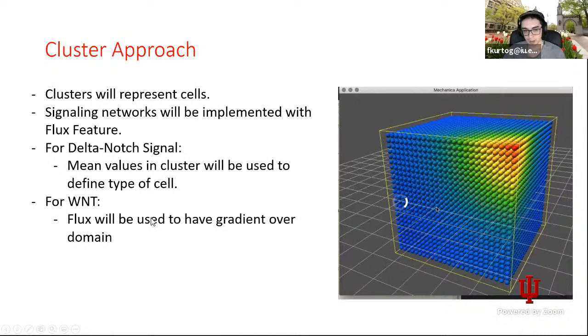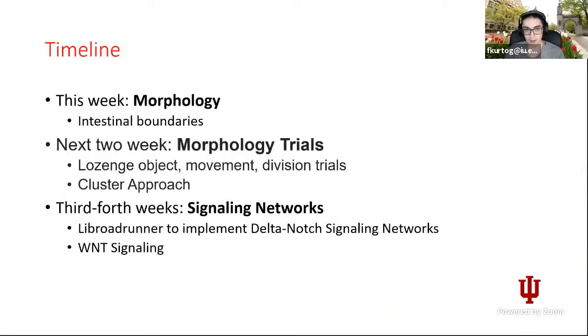The WNT will be implemented as flux, so there will be a flux gradient over the domain. Because we are using a cluster approach to represent our cells, we will use the mean values for the clusters. The delta notch signal will also be implemented here, and those calculations will be done in LibRoadrunner, I guess. Mechanica will use LibRoadrunner to calculate the temporal model at the subcellular level, and LibRoadrunner will actually use SBML, the Systems Biology Markup Language.